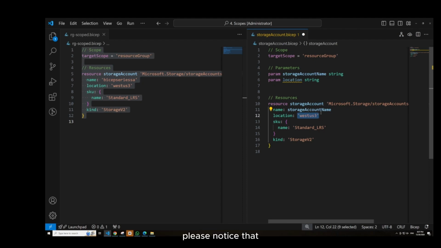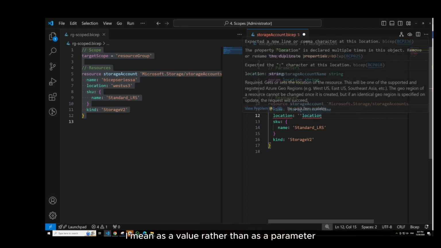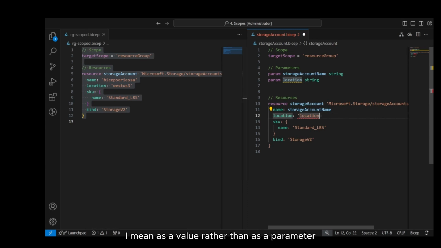Please notice that hard-coded values are written in quotes, but for parameters, you don't have to write them in quotes. If not, they may as well be taken as a value rather than as a parameter. So this is the exact example, for instance. So let's have it as a parameter.